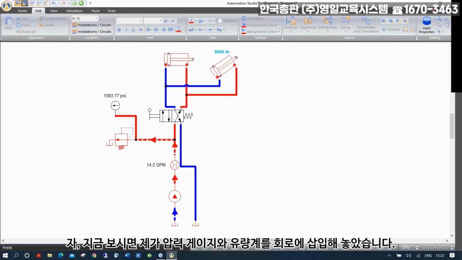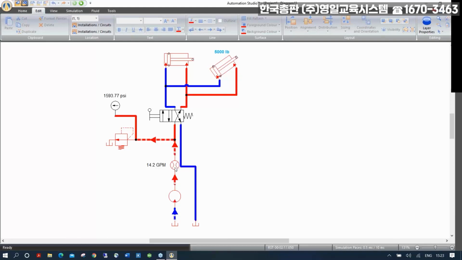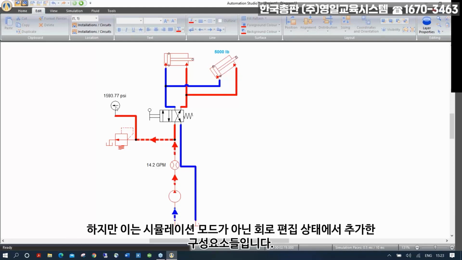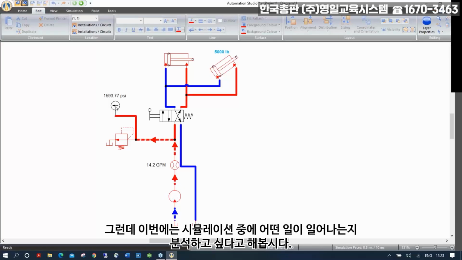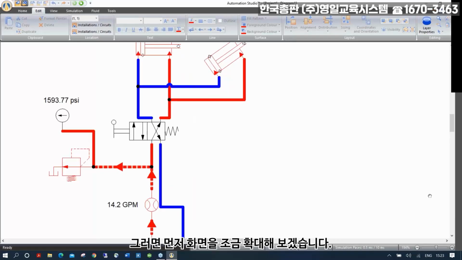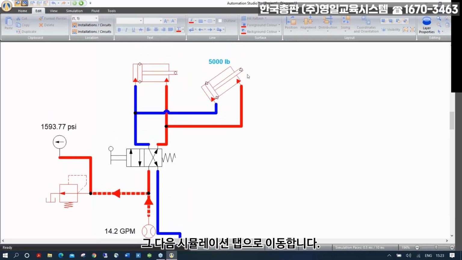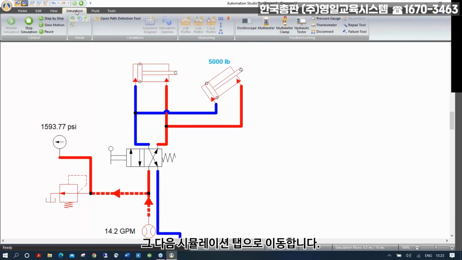So now you see I've inserted a pressure gauge and a flow meter, but these are components that I had to add to my drawing while not in simulation mode, because I was actually editing my circuit. But let's say I want to analyze what's going on during the simulation. So let me zoom in a bit here. Then I'm going to go into the simulation tab, and you see these three tools here.